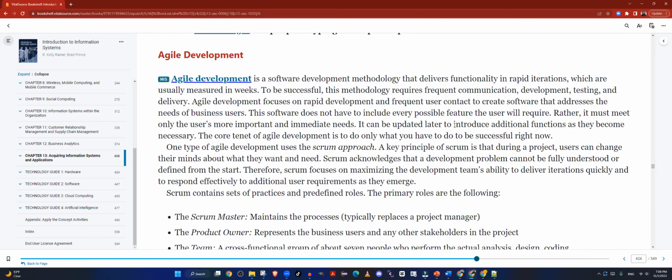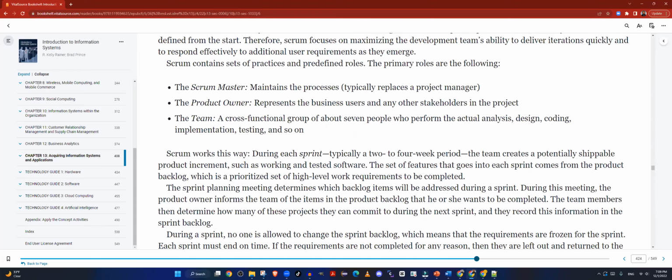So the project manager in the Agile approach is called the Scrum Master. The product owner represents the business users and any other stakeholders in the project, and the team, which is a cross-functional group of about 7 people who perform the actual analysis, design, coding, implementation, testing, and so on.